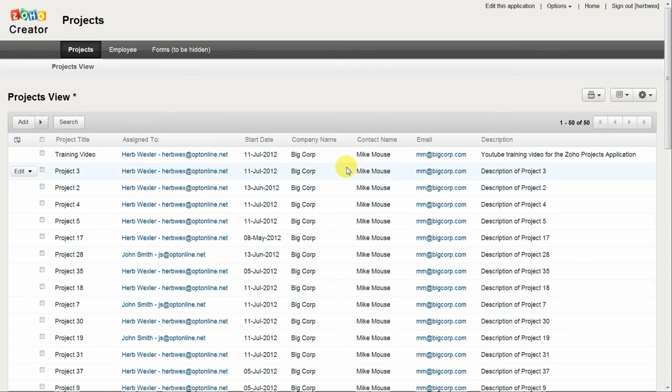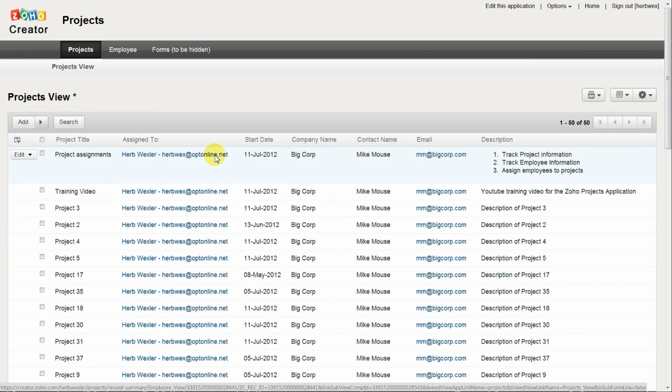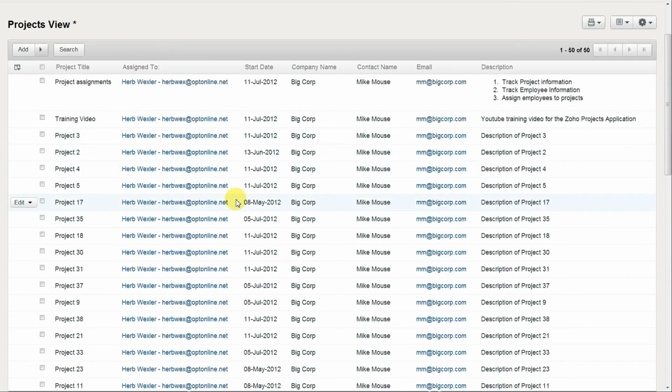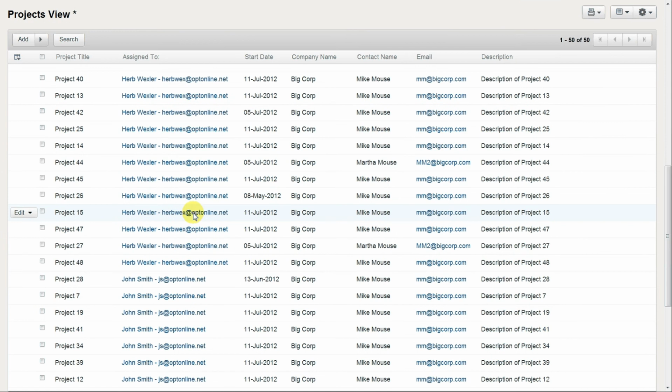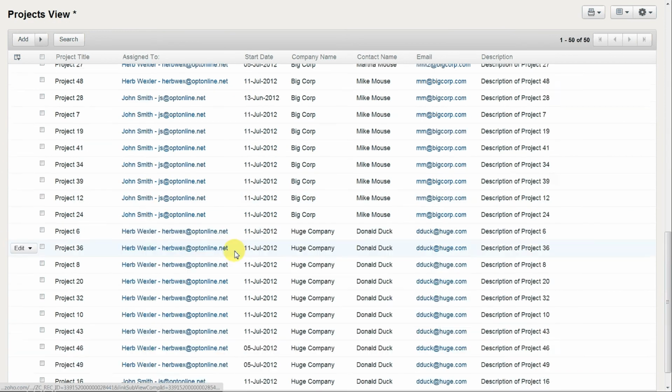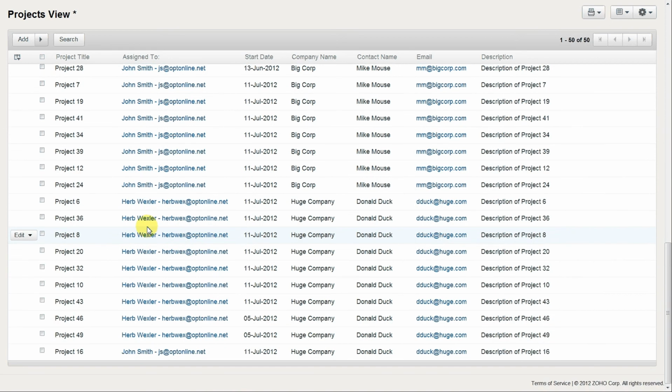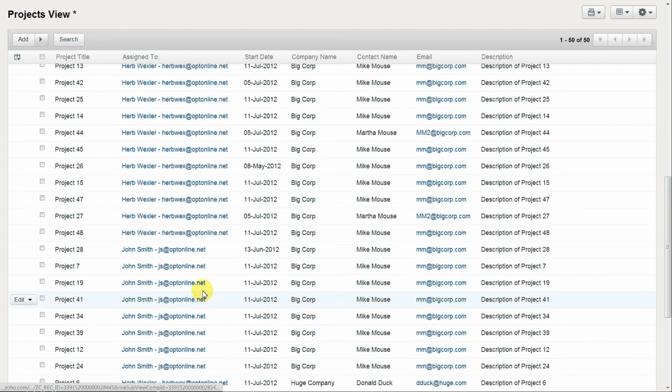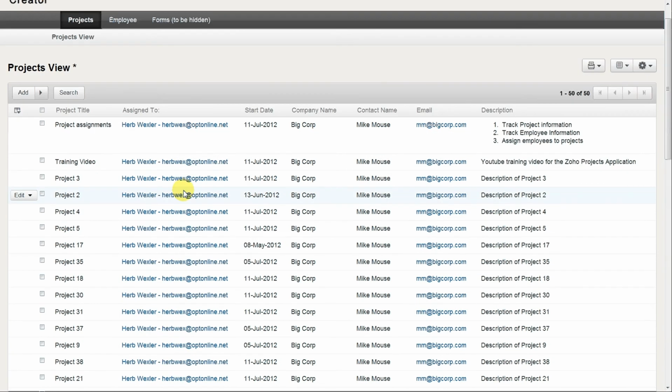And one of the nice things is that these are cumulative. So I'm sorting under company name, and now I'm going to sort under who it's assigned to. And now I'm getting Big Corp, and most of those are assigned to Herb Wexler. But there's a few that are assigned to John Smith. And under Huge Company, those are assigned to Herb, and then John Smith gets some more. So you can see there's a lot of flexibility in the sorting of the columns.